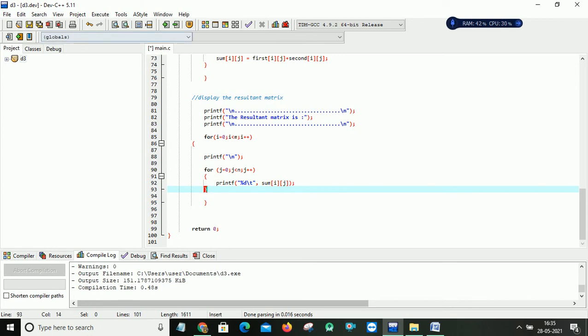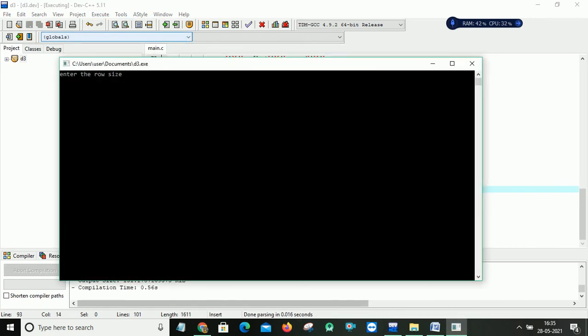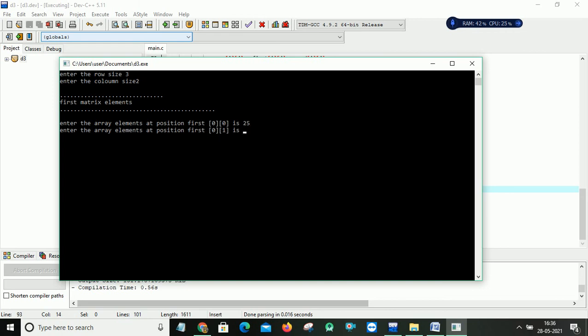Now I'll show you how this program is executed. I just compile and run this program. It will ask me the row and column size. I'll give the row size as 3 and the column size as 2. So now my matrices will act as 3 by 2 matrices. Now it will ask me for the first matrix elements. The first element position is 0 0, so I'll give a value of 25, and it will ask me for the second element, that is 85.